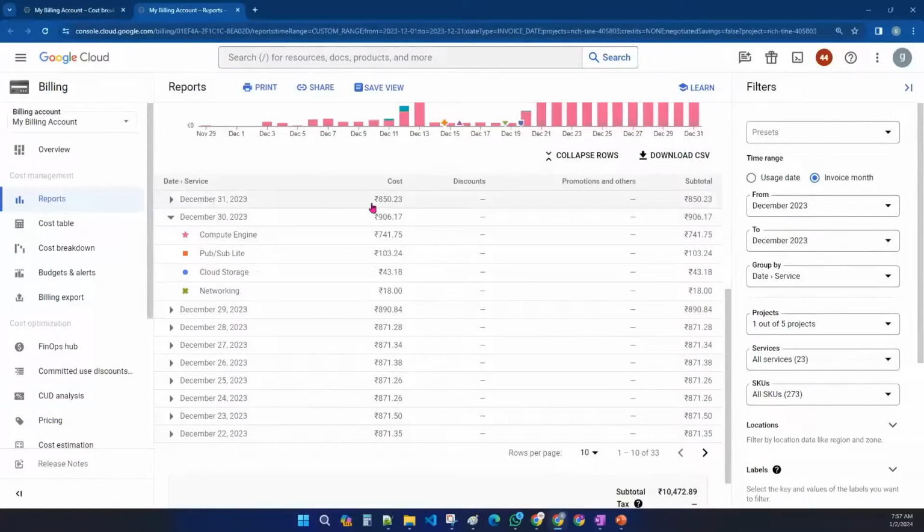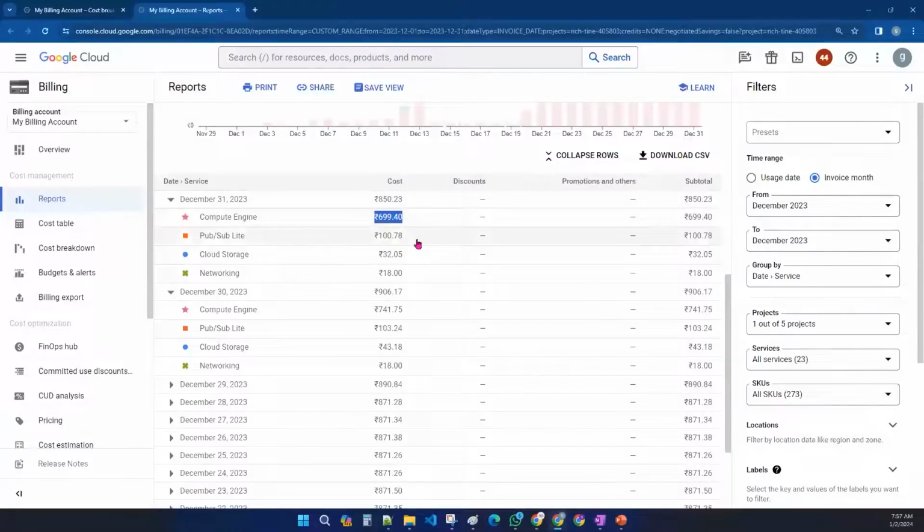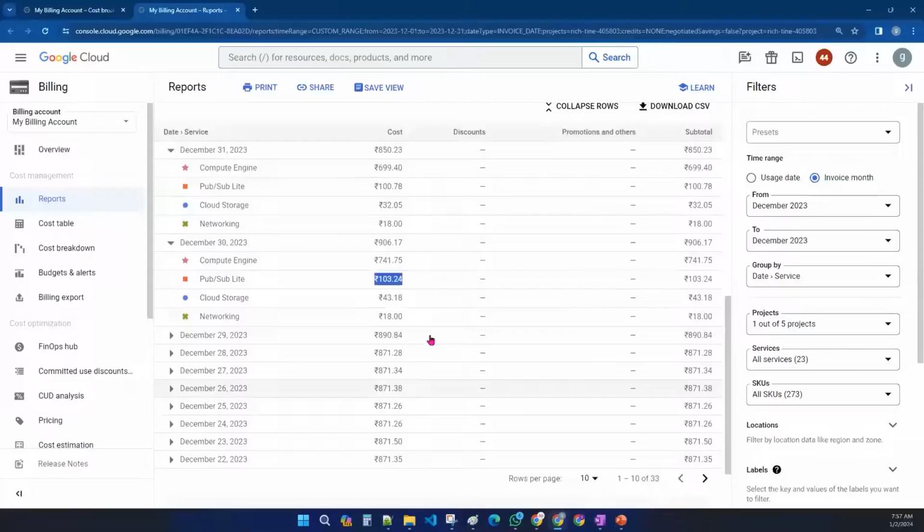On December 1st, I forgot to disable some of the things: Compute Engine, Pub/Sub Lite, Cloud Storage, and Networking. I did not use it yesterday, but okay, Pub/Sub Lite, I forgot to disable this topic. Last time I created this topic and I forgot. Networking and Cloud Storage is fine.